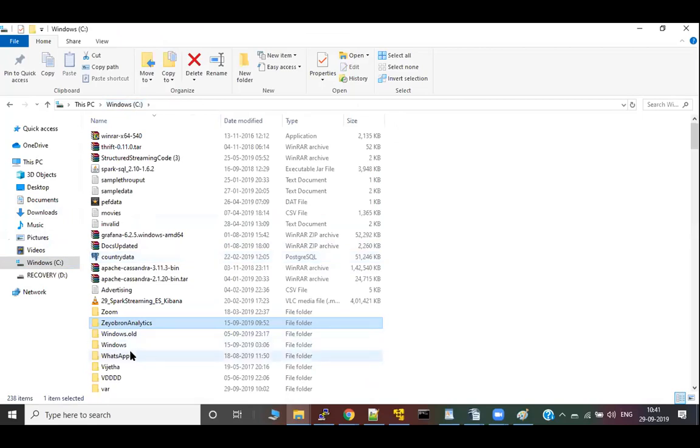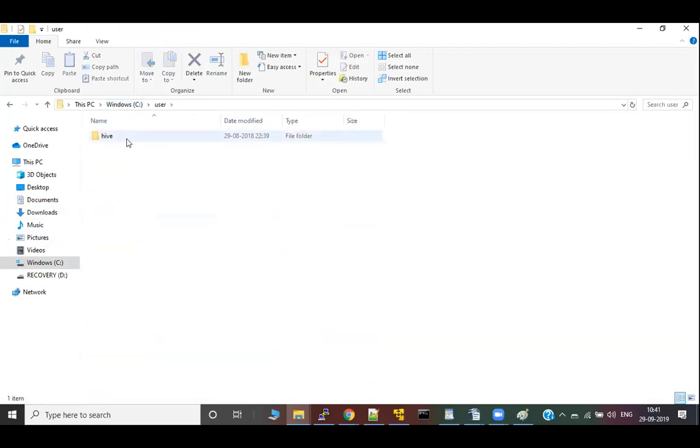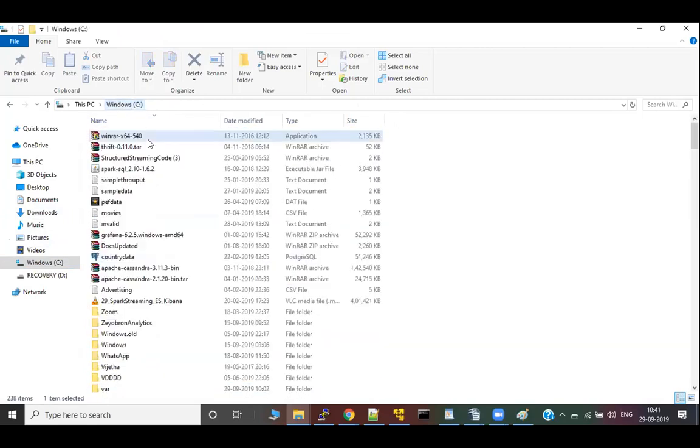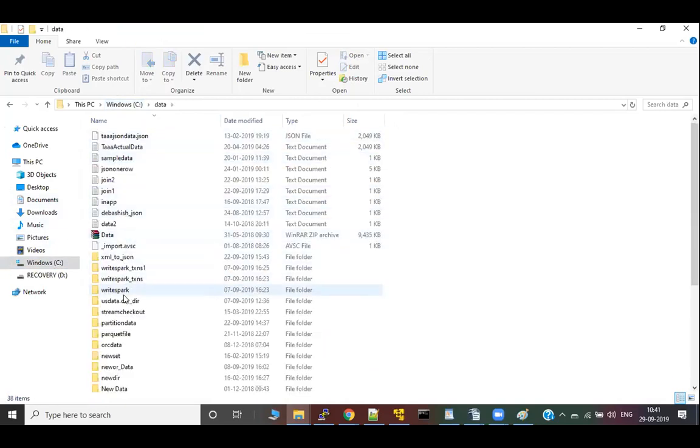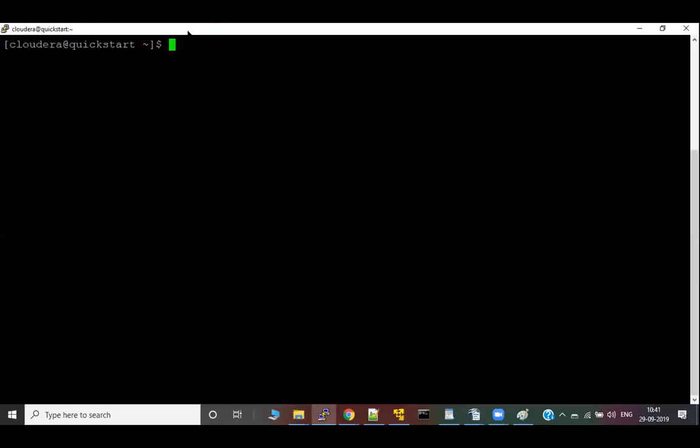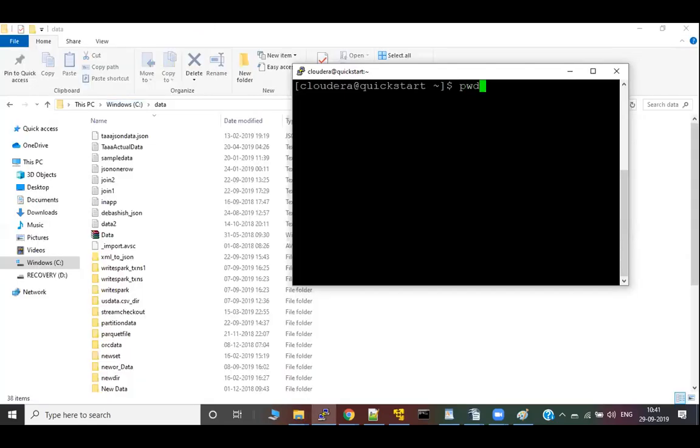Similarly, any path I go, in user, I have one directory. In case of C, if I go inside data, I have these many files and directories. You can see it in the UI. I mean to say, in this particular path, I have these files and directories. But in this particular path, in which I am currently landing, pwd, I'm in this directory right now. Whatever I do, that reflects in this path.